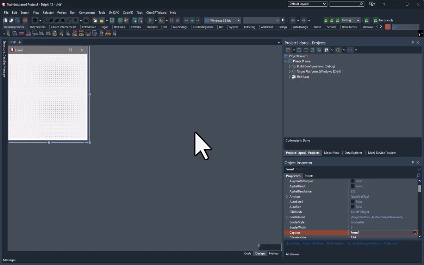Back to yet another tutorial in Delphi. In today's tutorial, we're going to be talking about TStack.